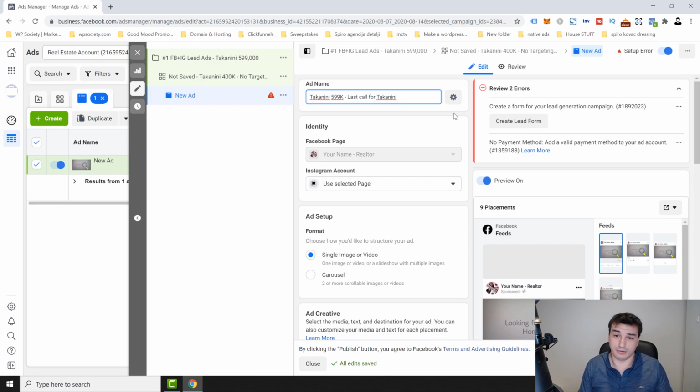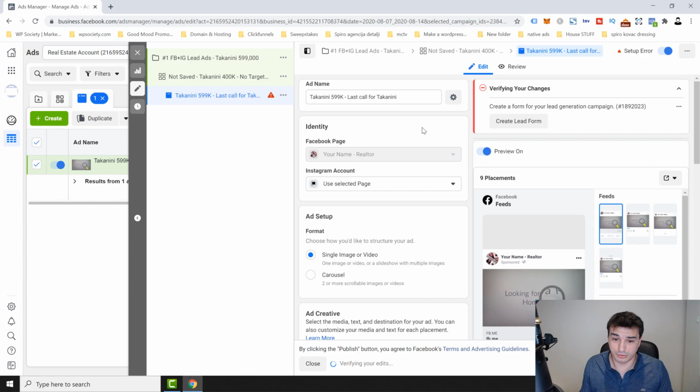So it could be last call for Takanini, only one left. It could be best deal on the market, something like that. So split test would be based on ad copy. Also, if you're split testing images, as you duplicate this new ad, you would just put hashtag 1, hashtag 2, hashtag 3, and split test the different images. Anyway, I'll show you this later in future. Now, Instagram account, I didn't create one yet. I'll create actually a video on how to do it.